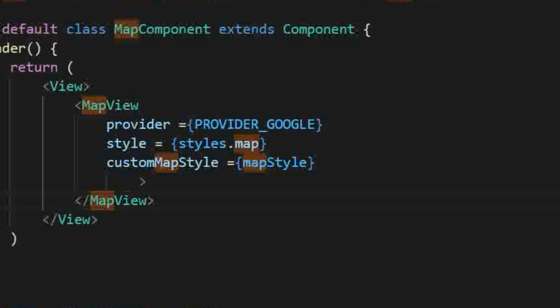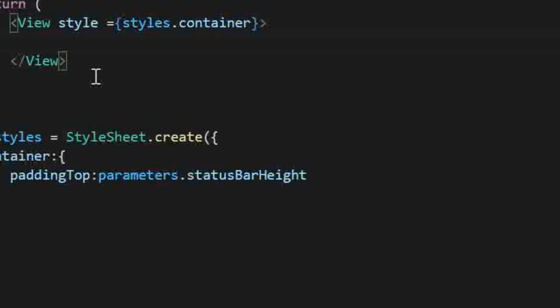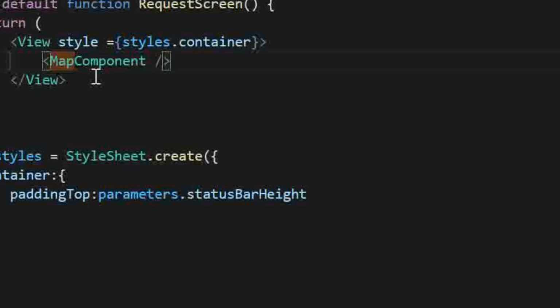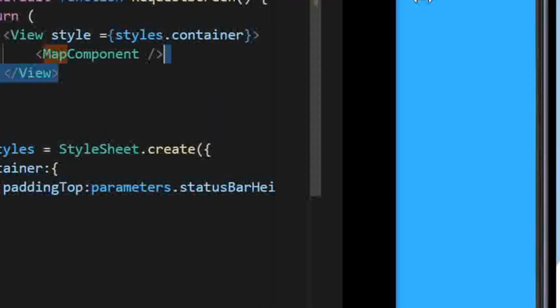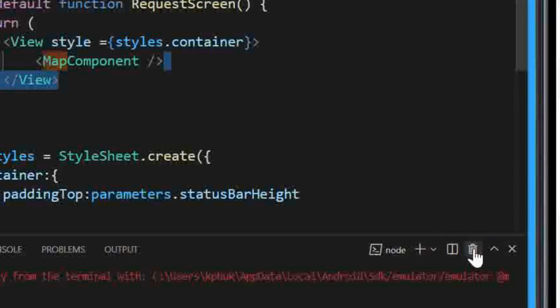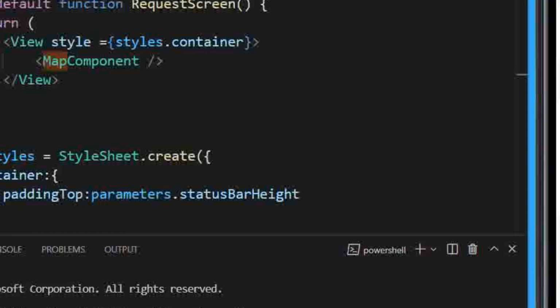You can save your file, and go to the request screen, and now delete this. And now let's render the map here. So let's say MapComponent, like that. I'm going to make this screen small so we can have a look at the emulator. This is the final project, so this is not what you have. Let me open the actual project. I'm going to run my project by typing expo start.